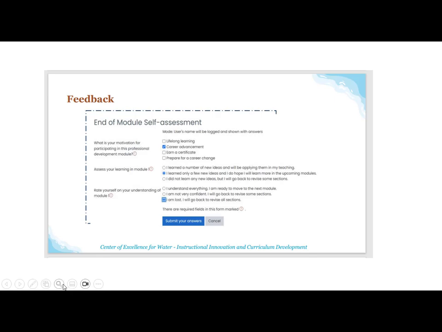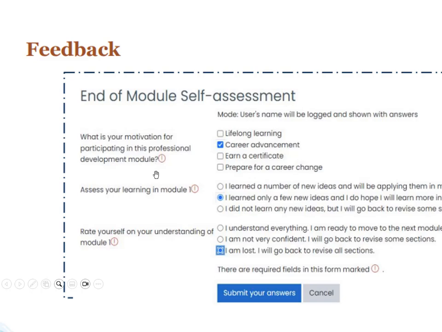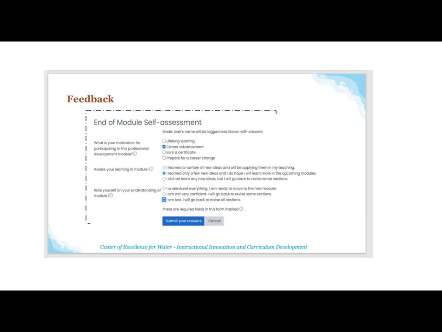End of module self-assessment is done in a slightly different way by choosing from a list of check marks. What is your motivation for participating in this professional development module, and you have to choose from lifelong learning, career advancement, earn a certificate, or prepare for a career change. And then you submit your answers that tells the organizers of the e-learning course about the self-assessment of the teacher.